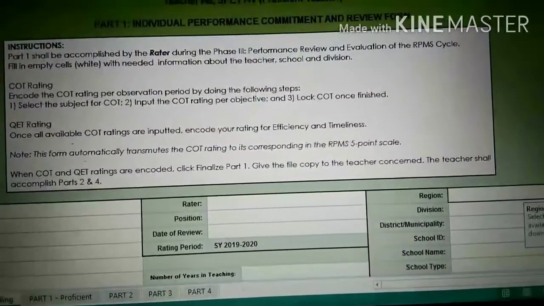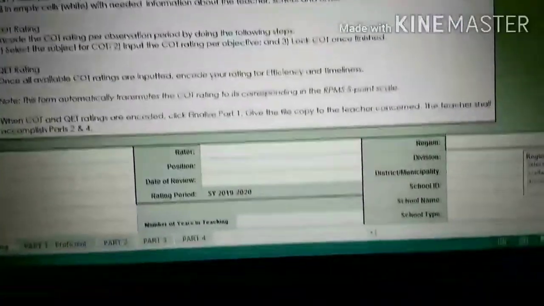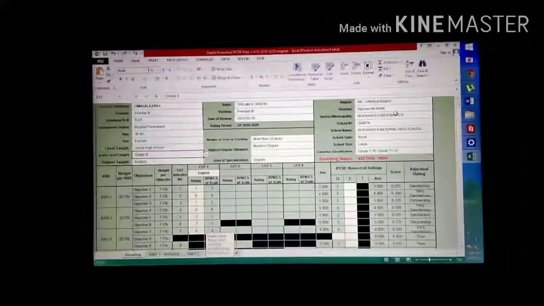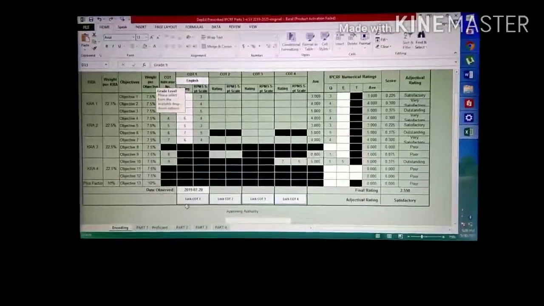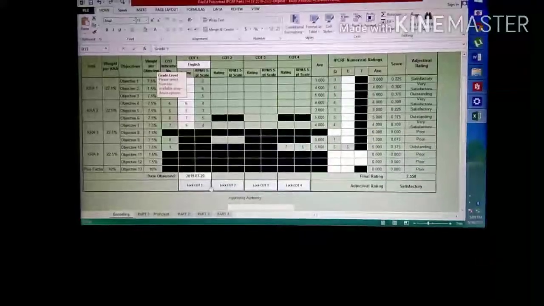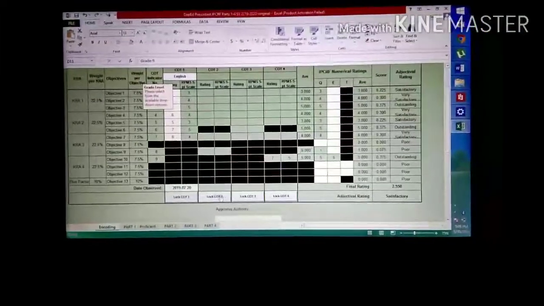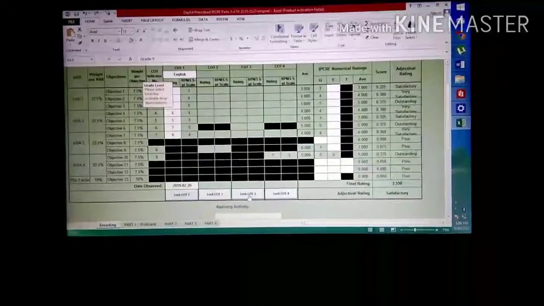The teacher shall accomplish Parts 2 and 4. So, yung white cells po, dapat fill-inan po lahat yan. Kasi po, pag hindi po, mayroong isa yan na hindi na-filled in, ay hindi po siya magla-lock dito po sa part na to. Kailangan pong i-lock siya once you are done with answering. So, i-lock po siya. So, lock COT1 bago ka makaproceed sa COT2. Then, lock COT2, proceed to COT3. Then, lock na naman. Then, proceed to COT4.